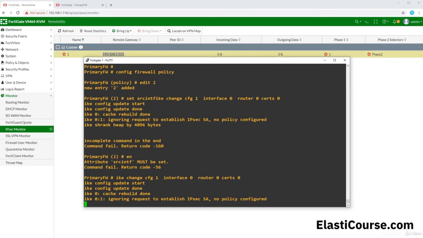Now our debug message is showing: ignoring request to establish IPsec security association, no policy configured. So if you didn't have any policy tied to your VPNs, they will not come up. This is a very important rule of the VPN tunnel. So first we need to establish a firewall policy to allow this traffic, and then the firewall will start trying to negotiate the IPsec tunnel.